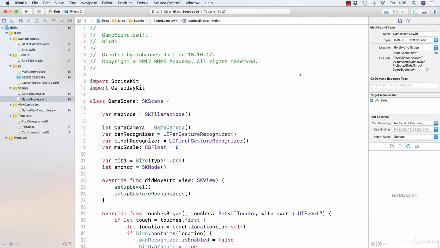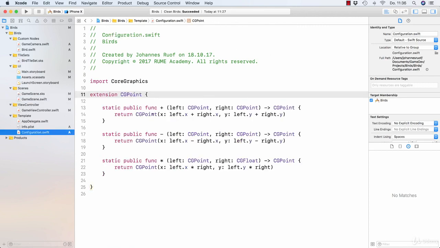To be able to launch our bird, we will have to begin by implementing some basic requirements. And to start, I will go into our configuration file, where we will now add physics categories to be able to properly work with physics and physics bodies in our game.